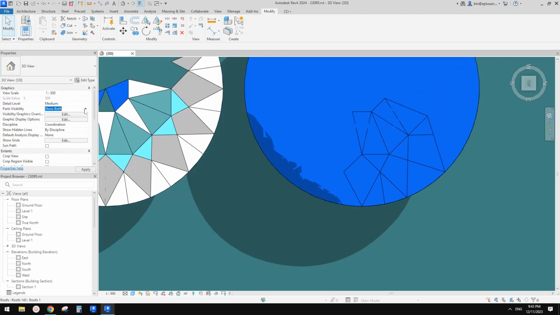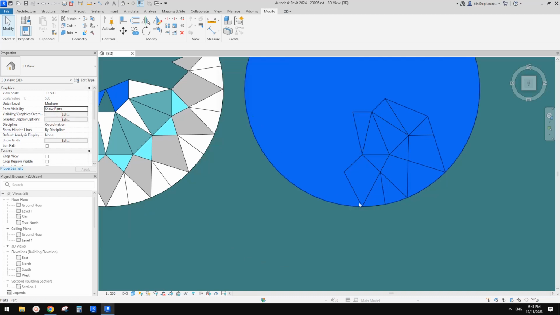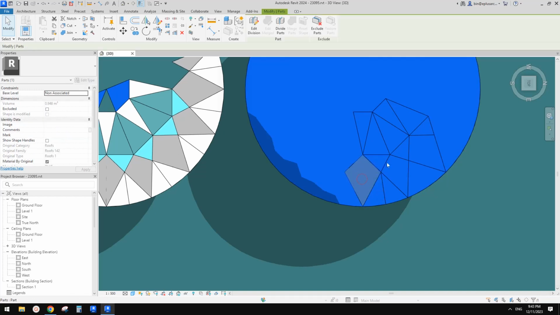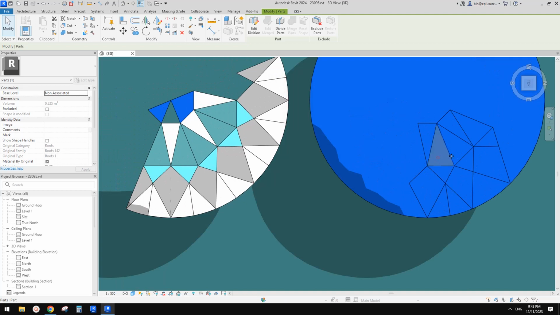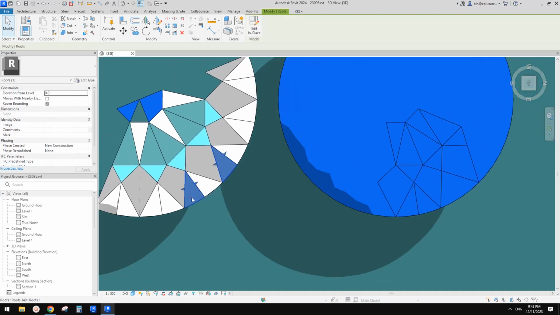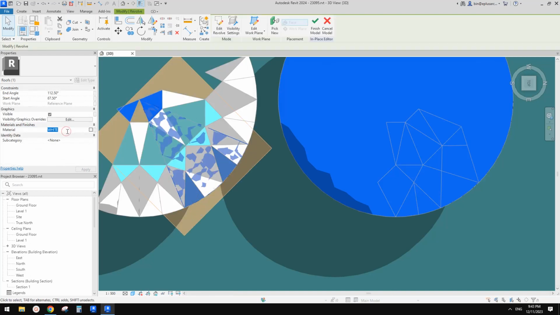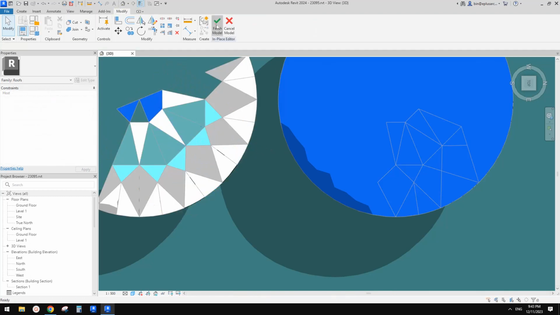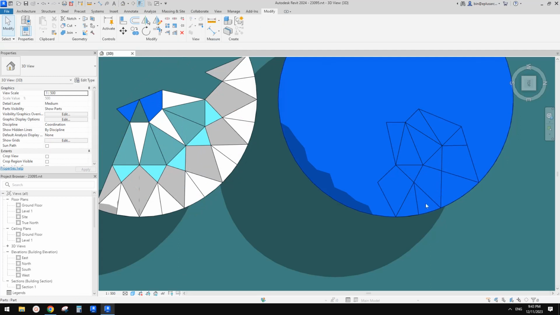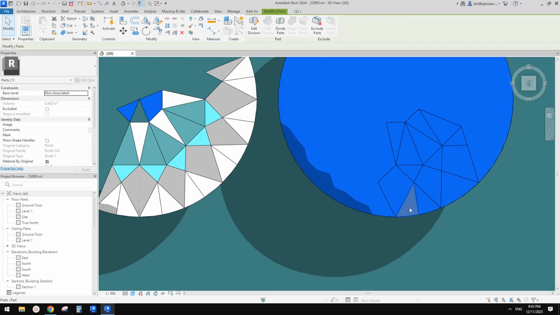Maybe I'll change it to show parts again, so we can select. So now you can see you can select individual parts. So let me just check the material of this one. Okay, so white. I'll Control C, copy, finish. So go back to here. So this one and this part. This one.